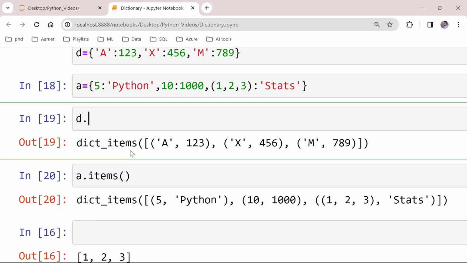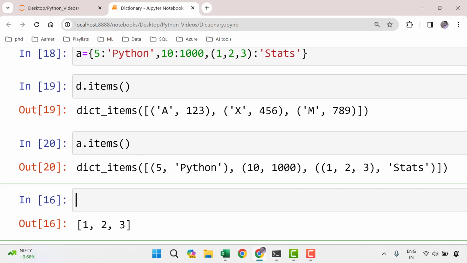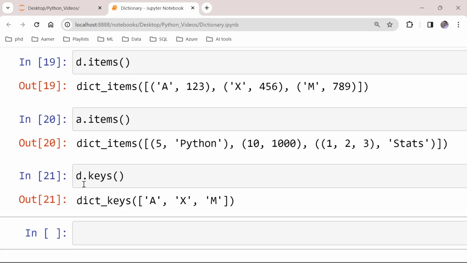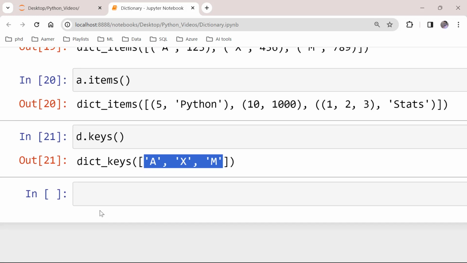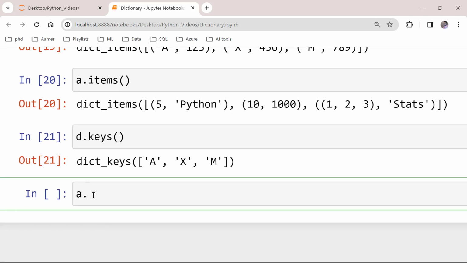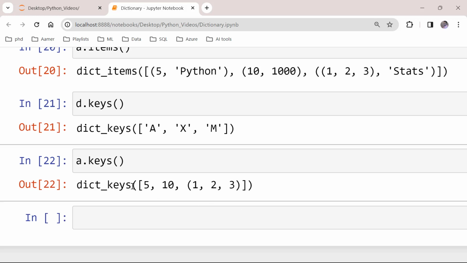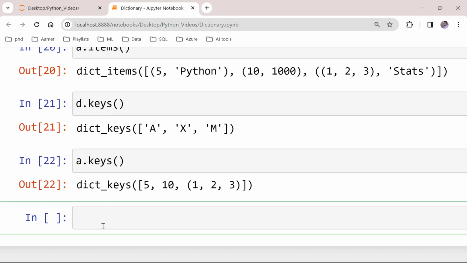Now I can also access, for example, all the keys only. There is a function called keys. As a function, you have to write brackets. So if you just want to access all the keys of any dictionary, you write d.keys, the dictionary name and keys, and it will give you all the keys. Let's check with the a dictionary as well. It is showing me all the keys of my a dictionary. That is the keys function.